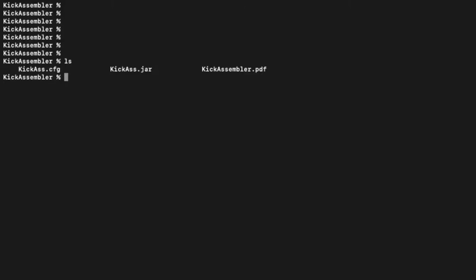Okay, so we've got KickAssembler downloaded. We're in the KickAssembler folder after unzipping the zip file. What we're going to do is copy that into somewhere that is pathed so that it can be executed more easily.